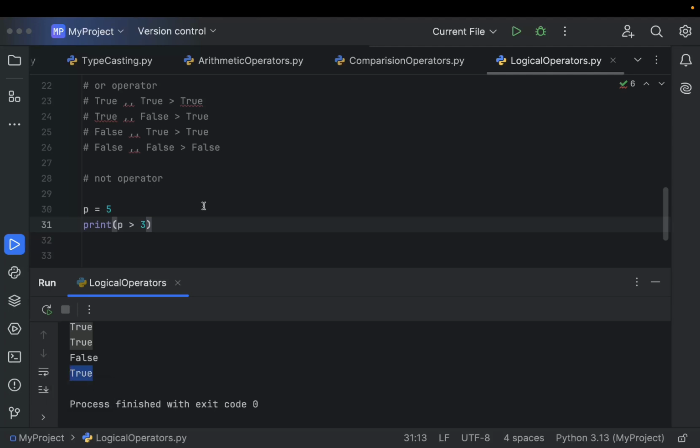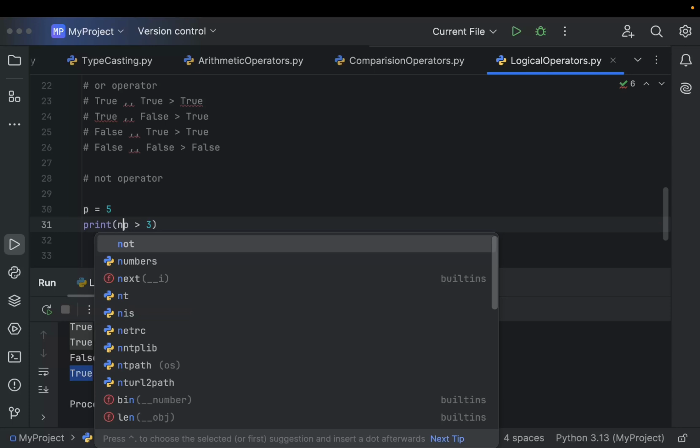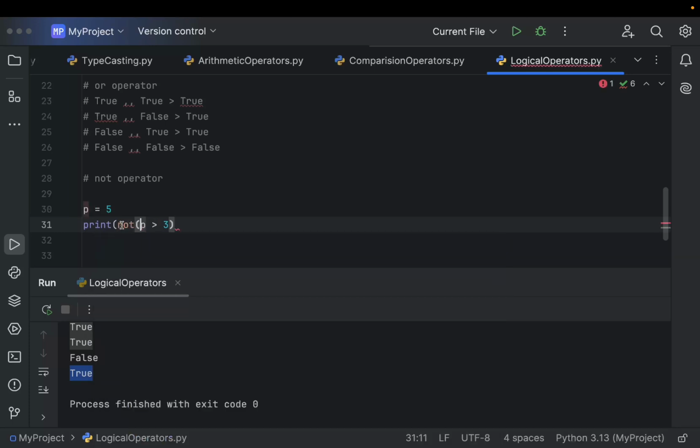What the logical NOT operator does is reverse the condition. So as the condition is true, you can see, but if I pass this to the logical NOT operator and run the code, you can see it returns false.